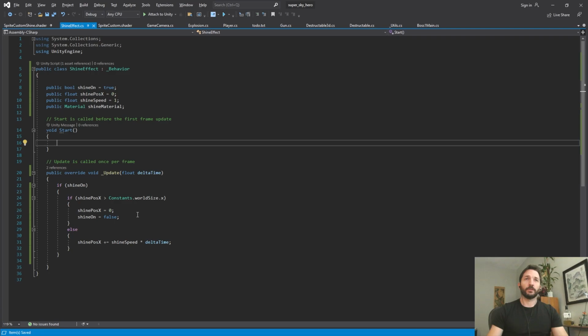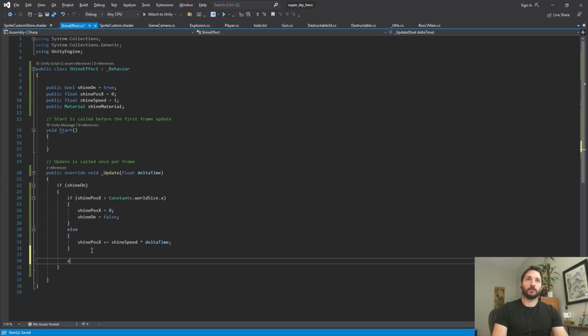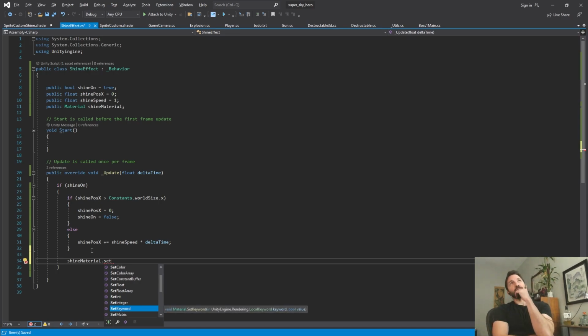Okay, so then shine material dot. Okay, well, we're gonna see. I just don't know if it updates all the instances' material values. So let's just see what happens. Set float.